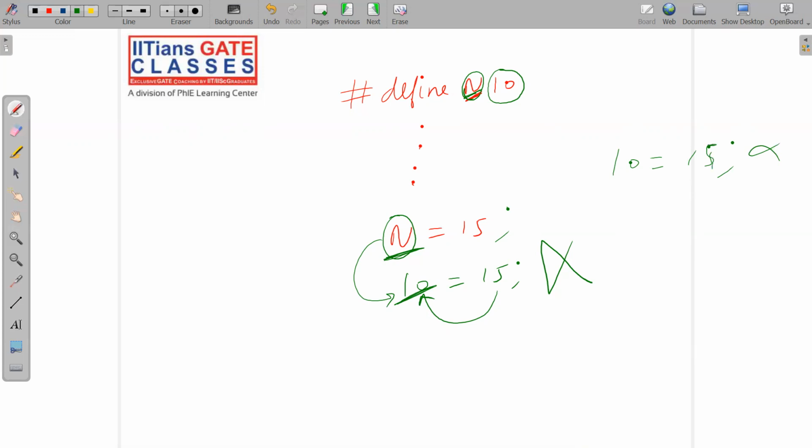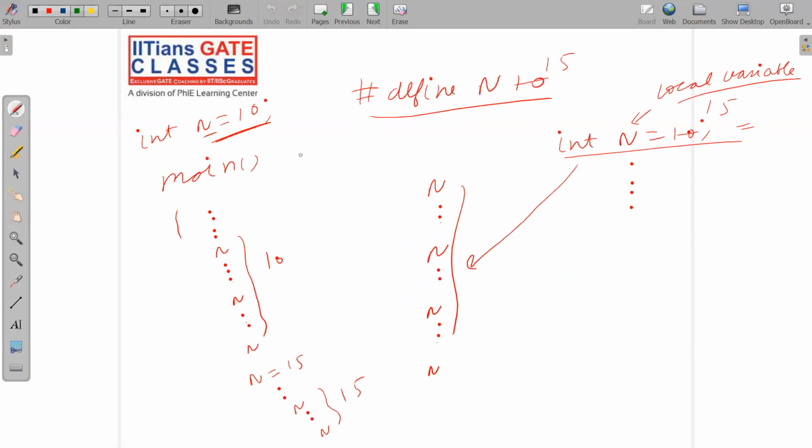Just because it will say that the left hand side of an assignment operator, this is an assignment operator now, will be a single variable. How did this constant come here? So it will give you an error.